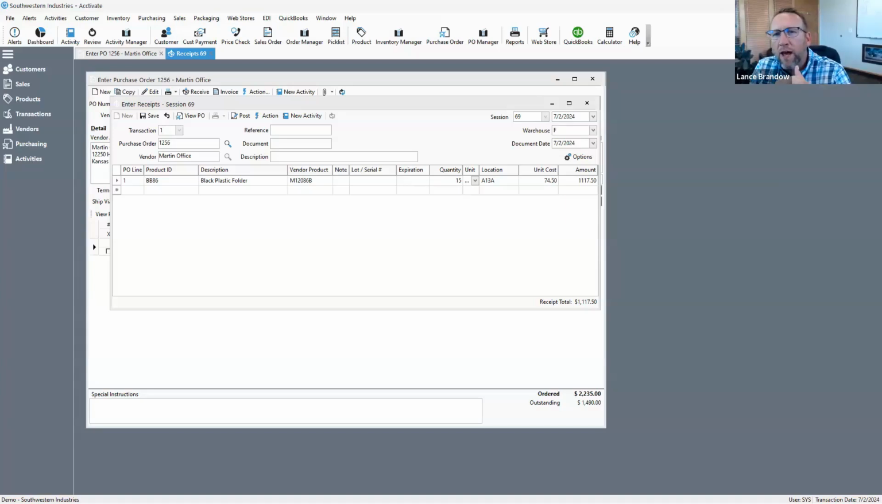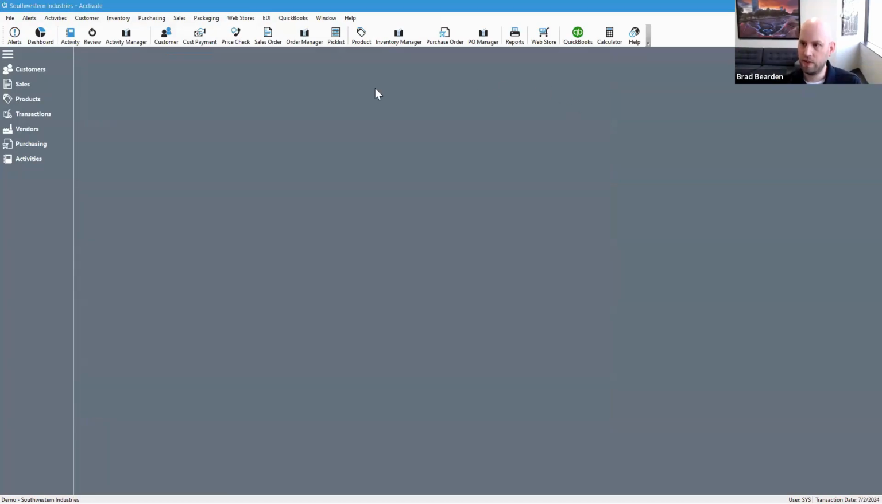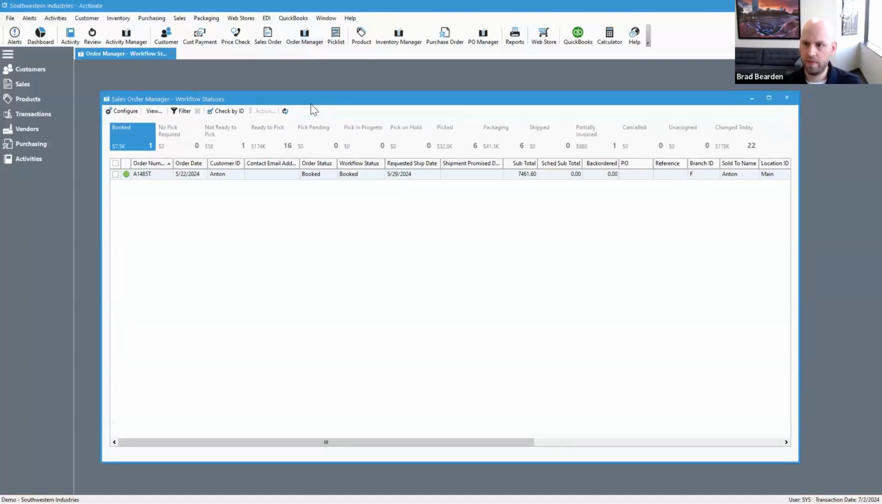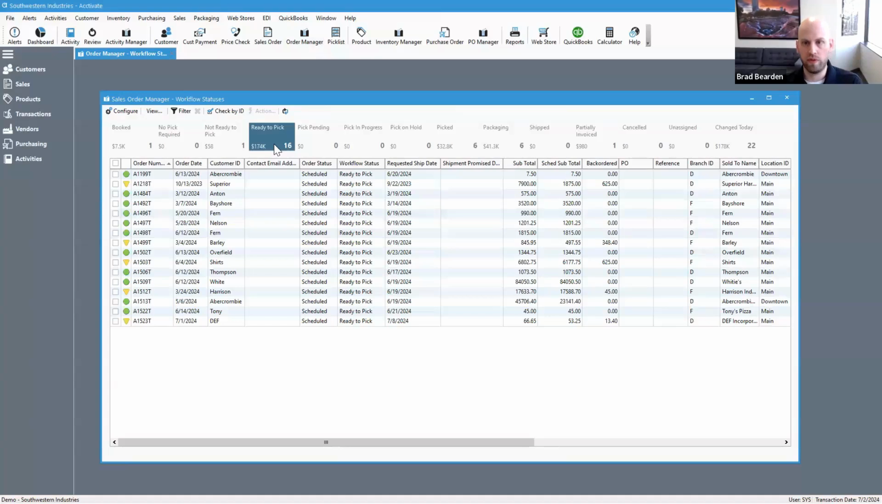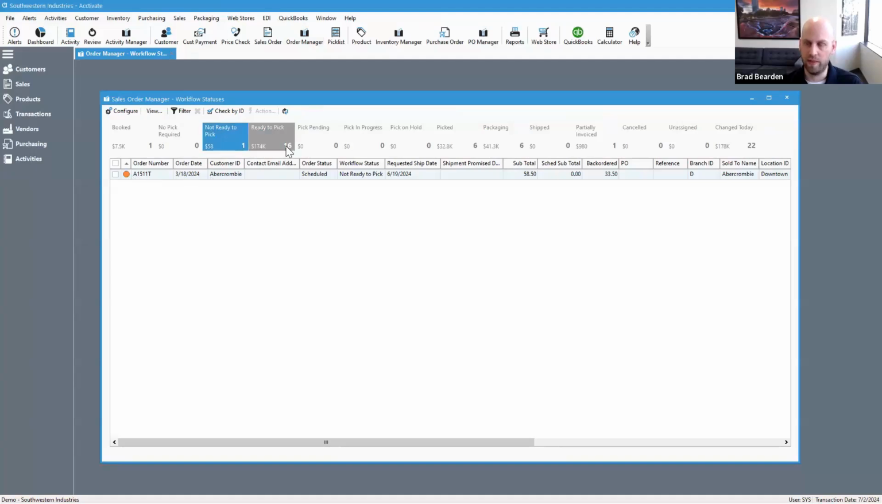Why don't we take a look at picking a work order or picking a sales order? Sure. Let's start with picking a sales order. The best way to go about that is using our sales order manager. I will go to our ready to pick button. We saw that workflow status at the top of the sales order. All of these orders have a workflow status of ready to pick. The colored icon indicates green just means there are no back orders. Yellow means partially back ordered. And a red octagon means it's entirely back ordered.